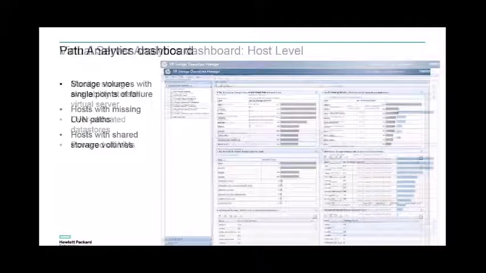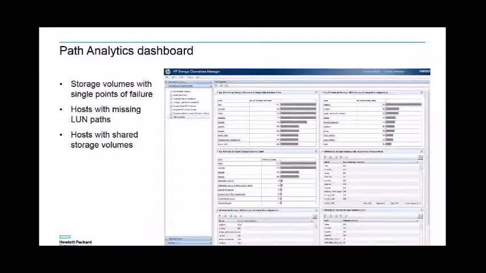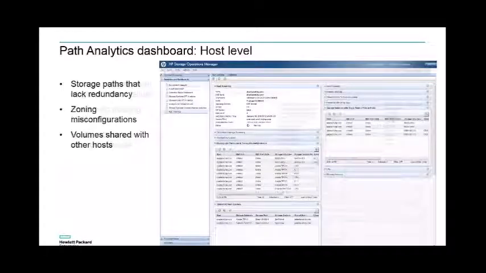We also offer now a Path Analytics dashboard, which shows storage volumes with single points of failure, hosts with missing redundant paths, and hosts with shared storage volumes. And at the host level on the Path Analytics dashboard, we can show storage paths that lack redundancy, zoning misconfigurations, and volumes shared with other hosts. So these are just a few of the snapshots.